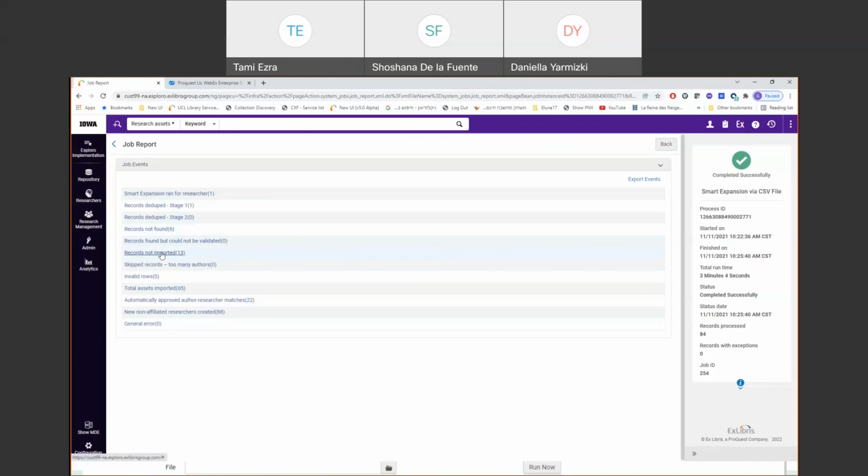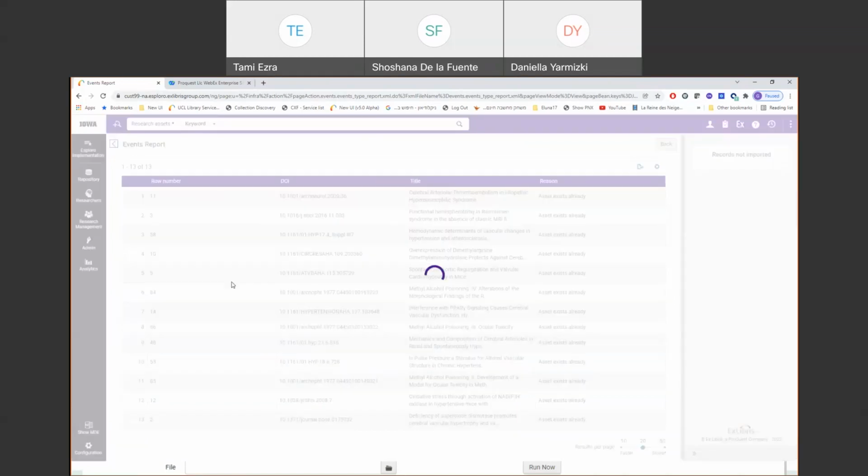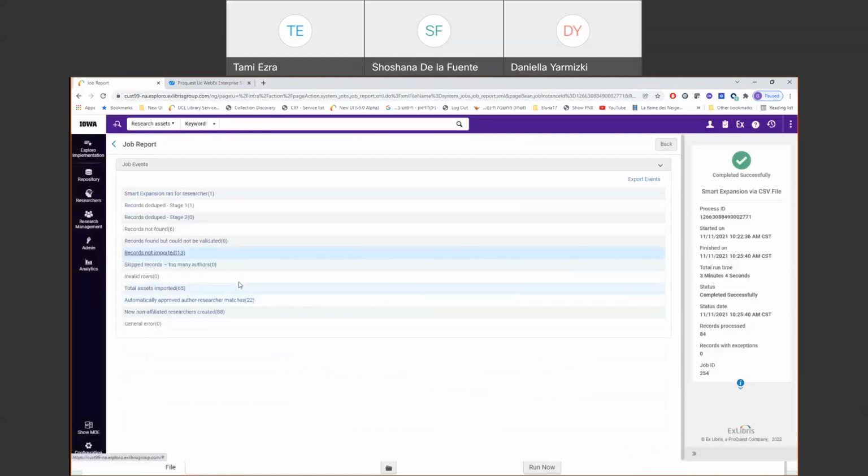This is telling me if there are any records that weren't imported. I already looked at this, and the reason why these weren't imported is because they were already duplicates. The matching process already found them in the repository. And then there are some standard ones here that we skipped records. There were too many authors. Remember, if there are more than 800, we won't bring the record in. If there were any invalid rows in the file itself that we couldn't read for some reason, or maybe an ID was missing.